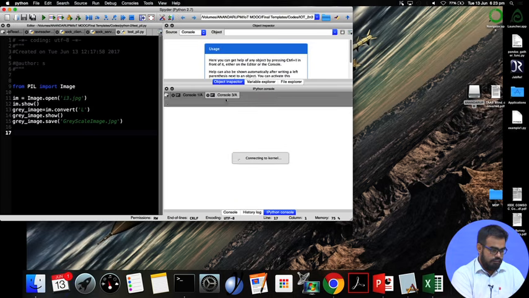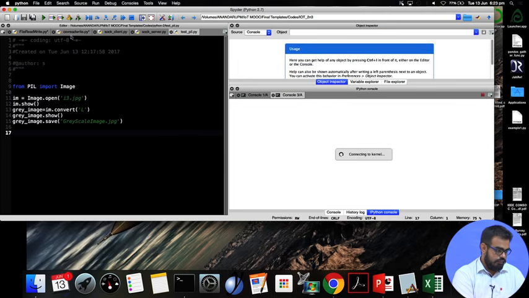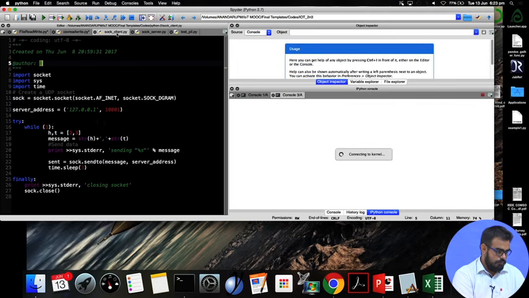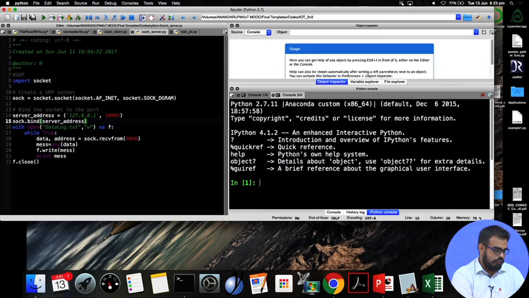I'll need two consoles for this. From one I'll run the server, from another I'll run the client. So this is my socket server. For the server address, I have given a normal loopback address, that is 127.0.0.1, and a random port, 10001, and we intend to write the data which is being generated into a text file.